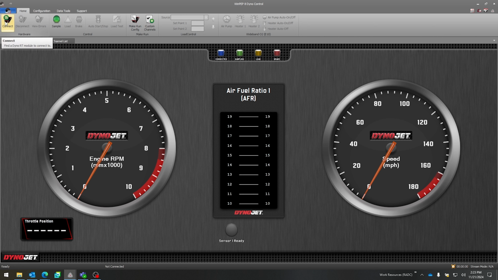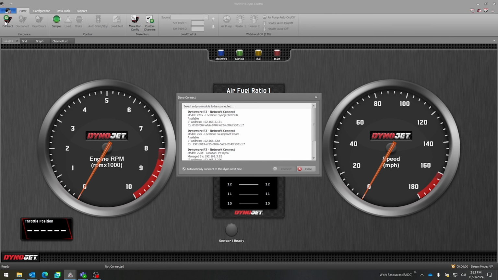On this ribbon, let's click on connect. Let's get connected to our dyno. So of course we've connected our Ethernet cable to our computer or to a switch so that the module can be seen by our computer. We've got a couple here on Dynojet campus, so let's grab this 250i and connect to it.